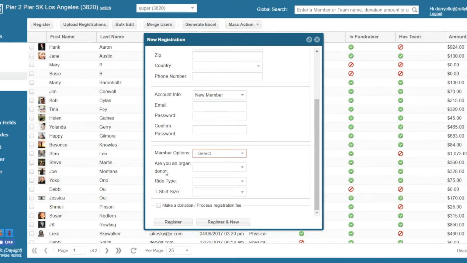Now, these other two questions that you see immediately under member options are the questions that I've already set out in the registration form. And so me as an administrator coming and doing an offline registration, I'm going to have to answer these. Now, this is the second part that might get confusing.